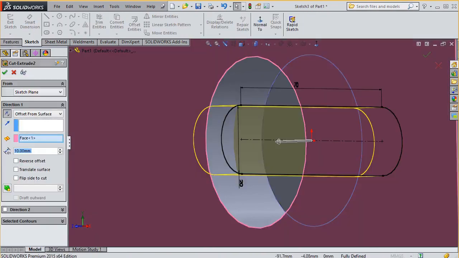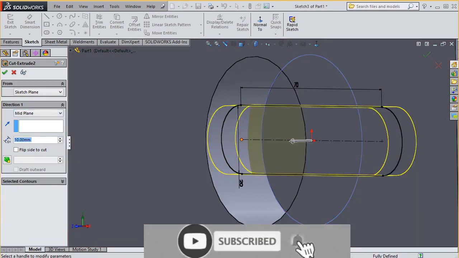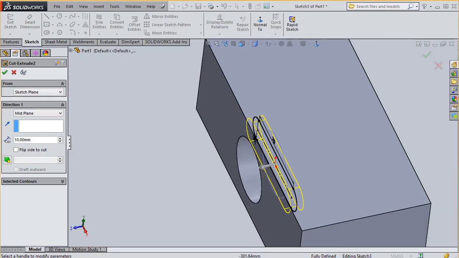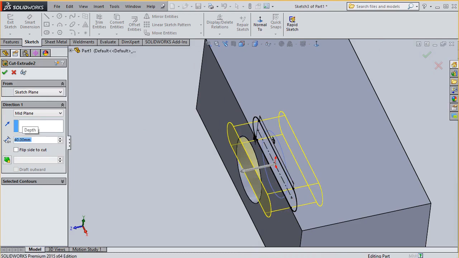So next option you are seeing is up to body. If you have two separate bodies, you can select the body. It will cut until the selected body. So next one is the mid-plane option. So using this mid-plane option, you can cut on both sides of the sketch.